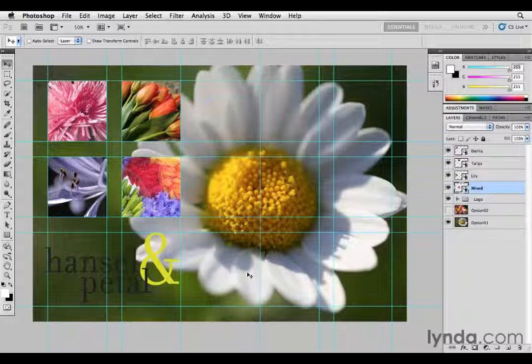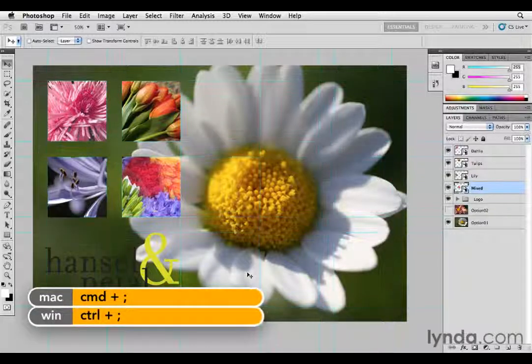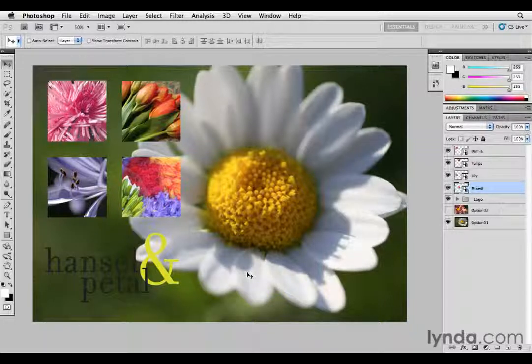I'm going to turn off my guides, Command or Control colon or semicolon to turn those off, or under the View Show menu, you can toggle that off with the menu command as well. And there you have it, how to transform and reposition and move and align and distribute your layers to get your final composition looking the way you want it to look.